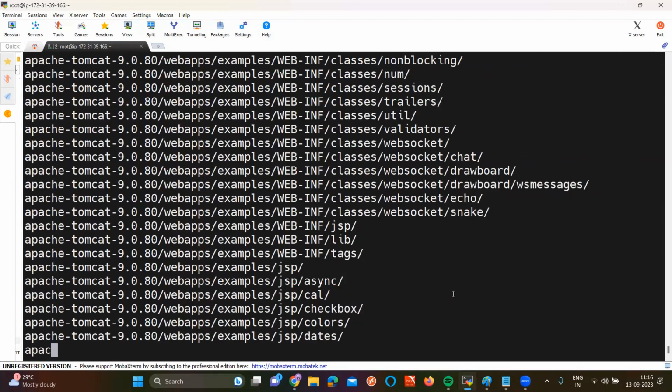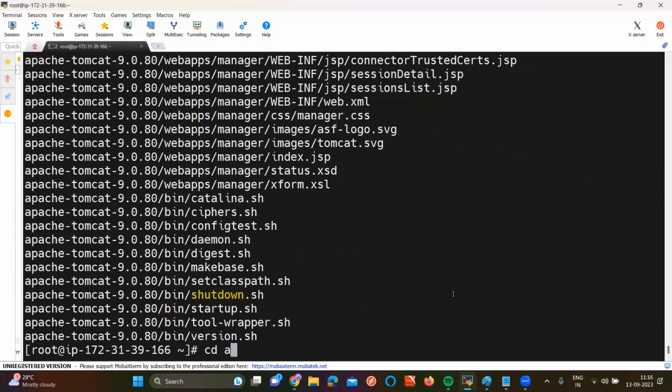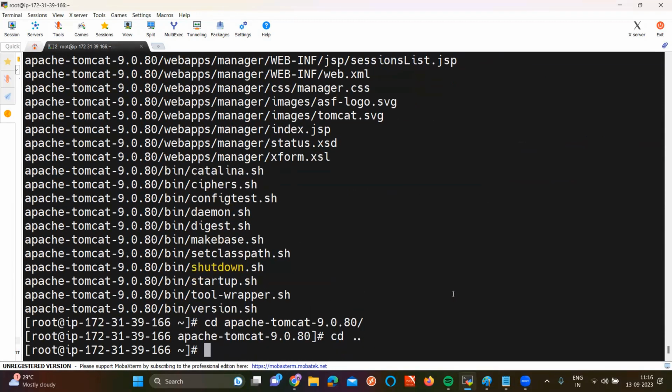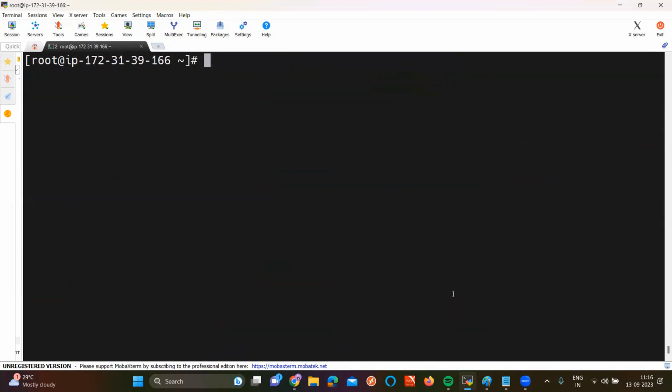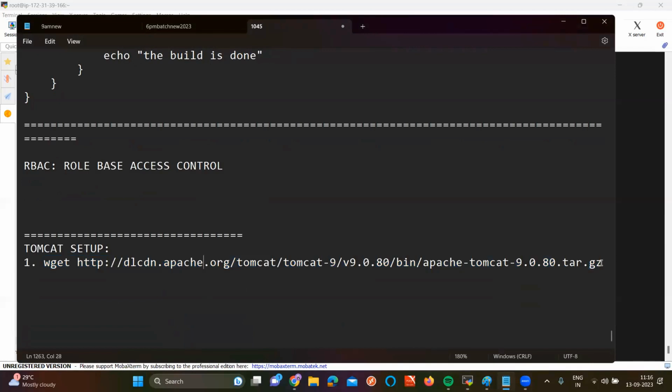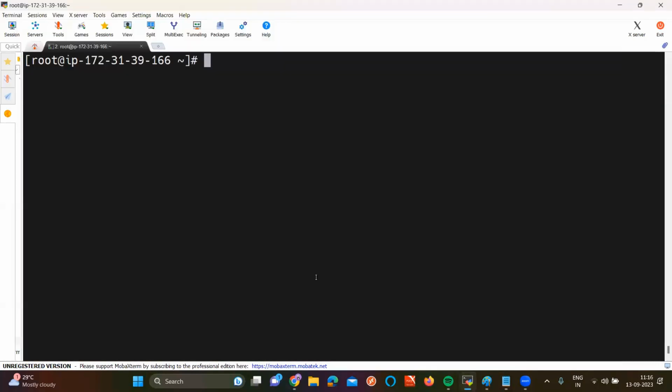Is it done now? Now go to Tomcat, cd apache-tomcat. So now see, step number 1 is downloading the Tomcat. Step number 2 is untarring. Correct or not, sir? Now in step number 3, we need to create a username and password to log into Tomcat, inside Apache Tomcat using vim.